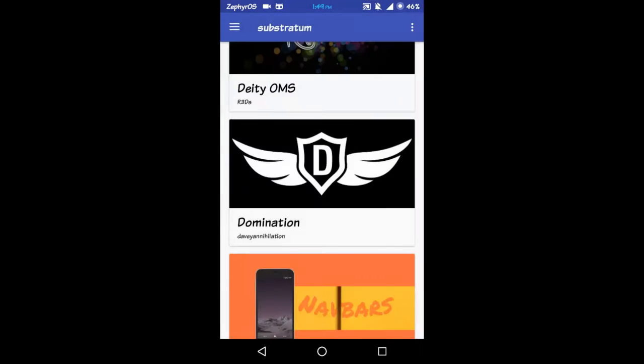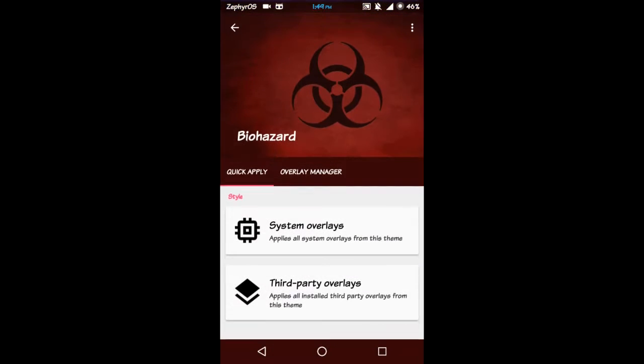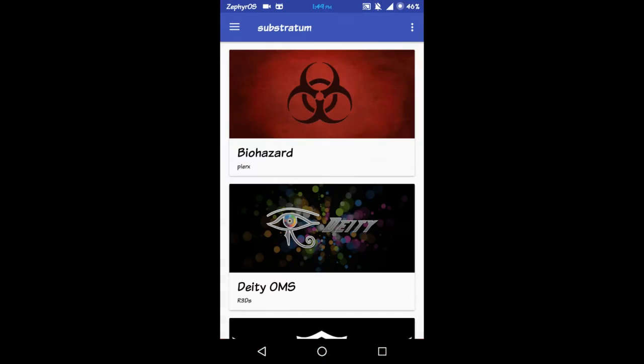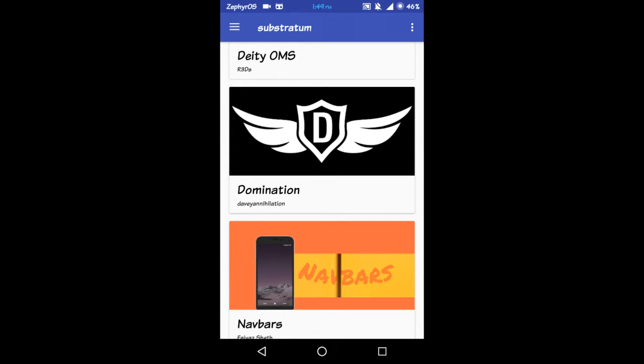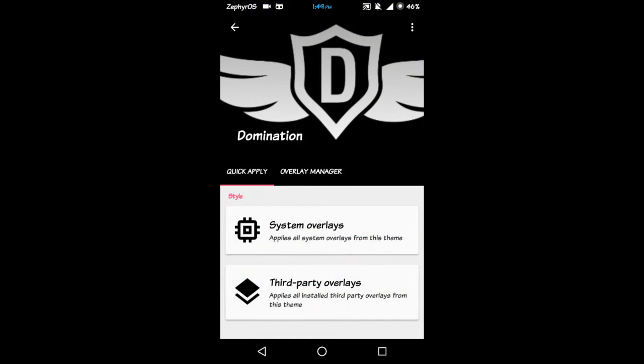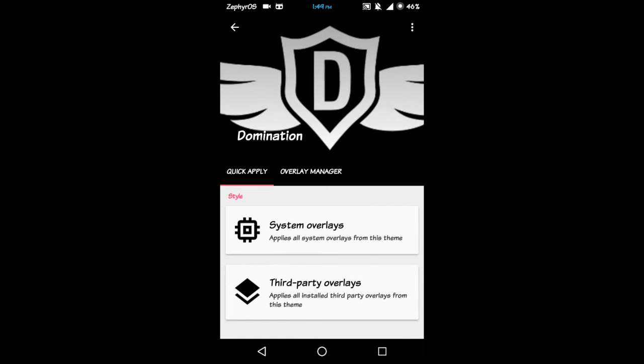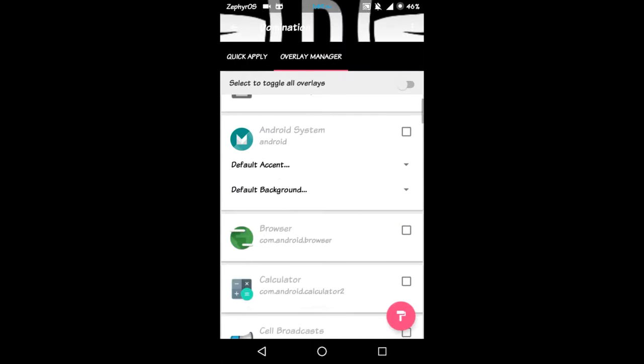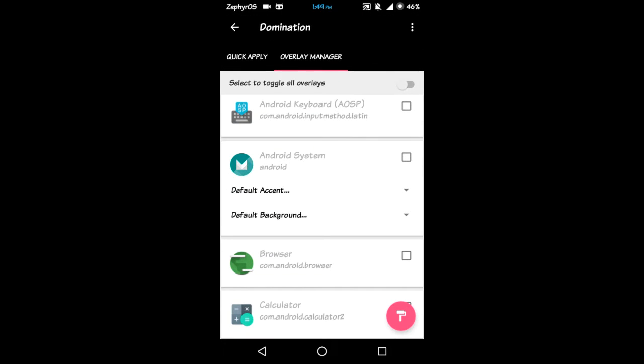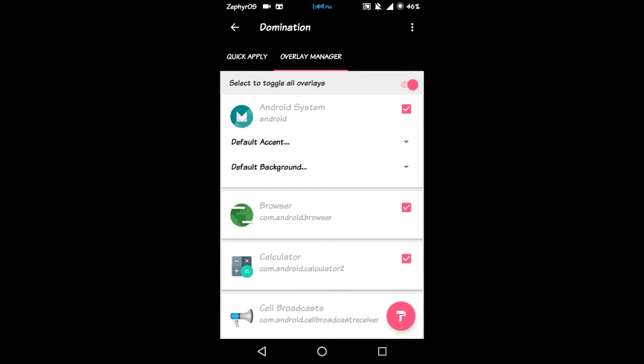In the last video I just showed a demonstration of how you can use the quick apply options, but this time let's go a bit deeper and check out what's more to offer. So this time we are not using the quick apply option, so we'll go to the overlay manager. Why? Because we'll toggle it all, because I'm going to theme all the apps. Make sure that you're using theme ready gapps to see your Google apps get themed properly. I'll leave that link in the description below.